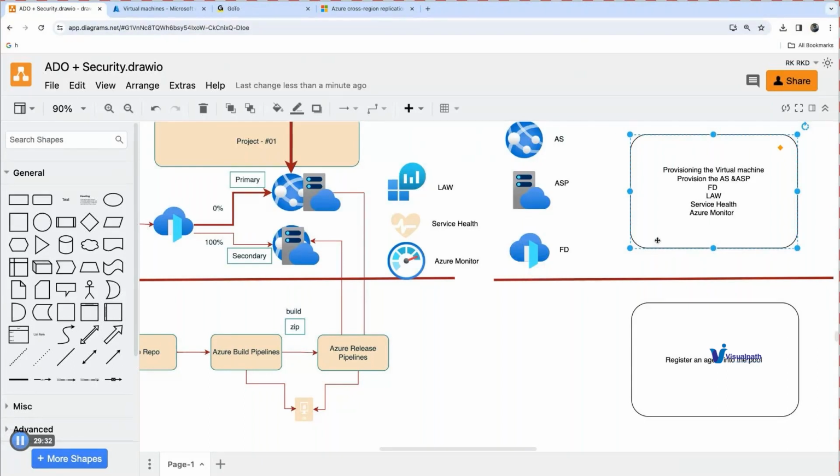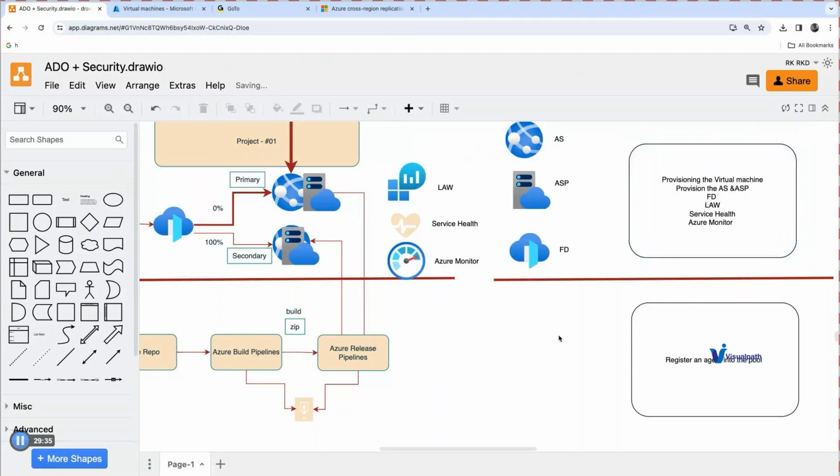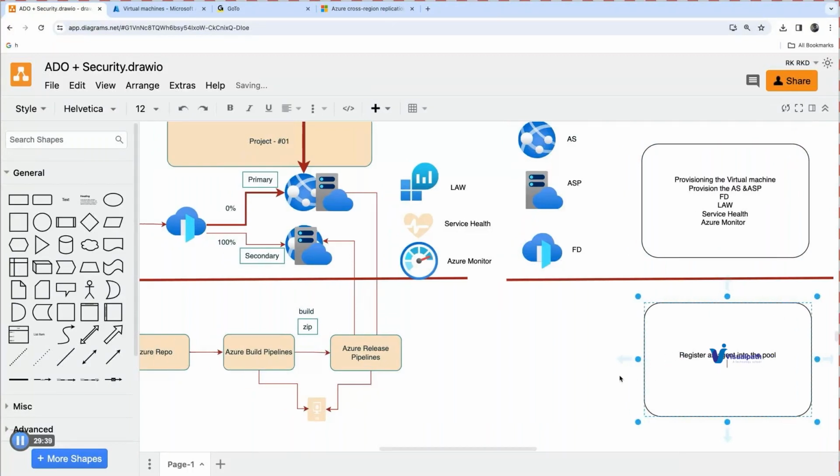Coming to the DevOps part. Now tell me, team, on the repository, the first and foremost thing is you need to provision the repository. That's the first part you need to do on the DevOps side. Then what exactly do you need to do?